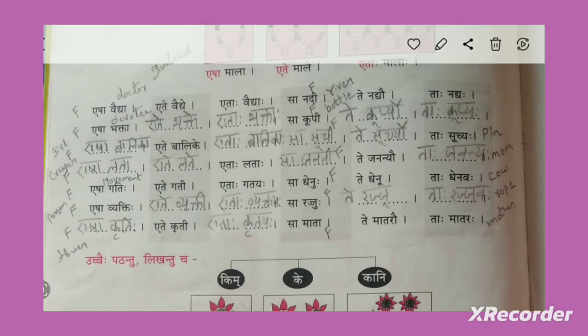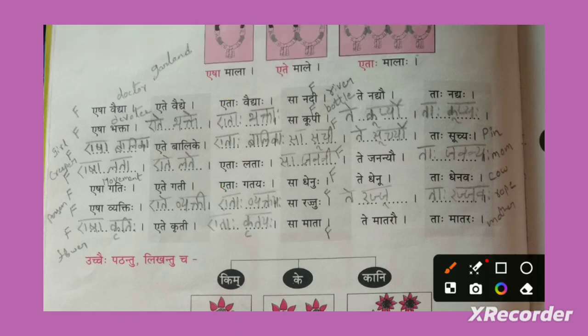Now moving to the right hand side. See this? This is the right hand side. Here, sa, te, taha means that. This means yesha, ete, etaha. That, how can we denote? We need to use sa. That river, that bottle, those two bottles, all those rivers. For that, to denote that and those, we need to use sa.